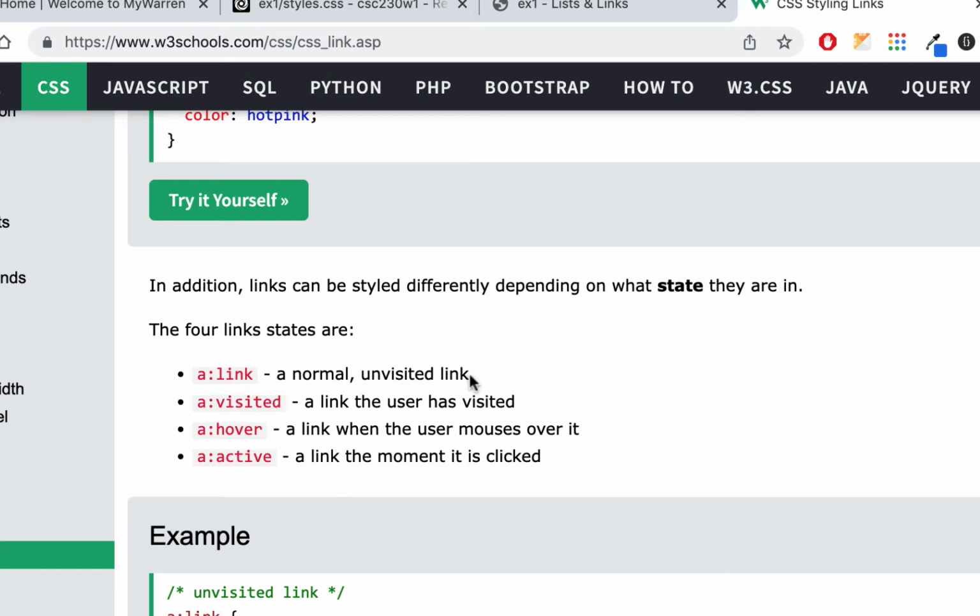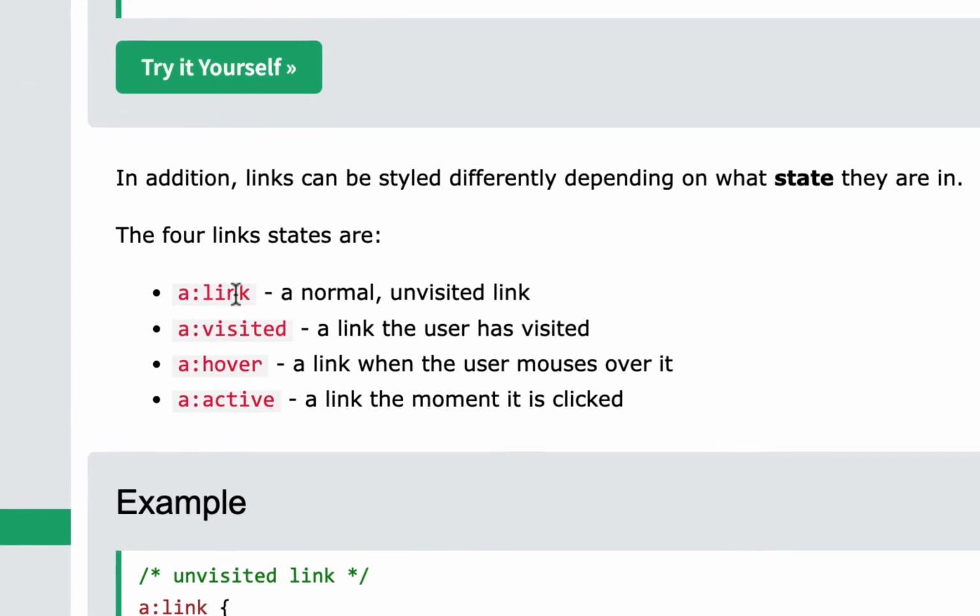They have the link, which is the normal unvisited, and then we want to use the visited. Now we could use a hover, and we could use active when it's clicked. That's very quick. You hardly ever see that. So I'm just going to use these two, the A:link and the A:visited, and we're just going to make them the same because I don't want them different. I don't want visited links. I'd rather just keep them nice and consistent.